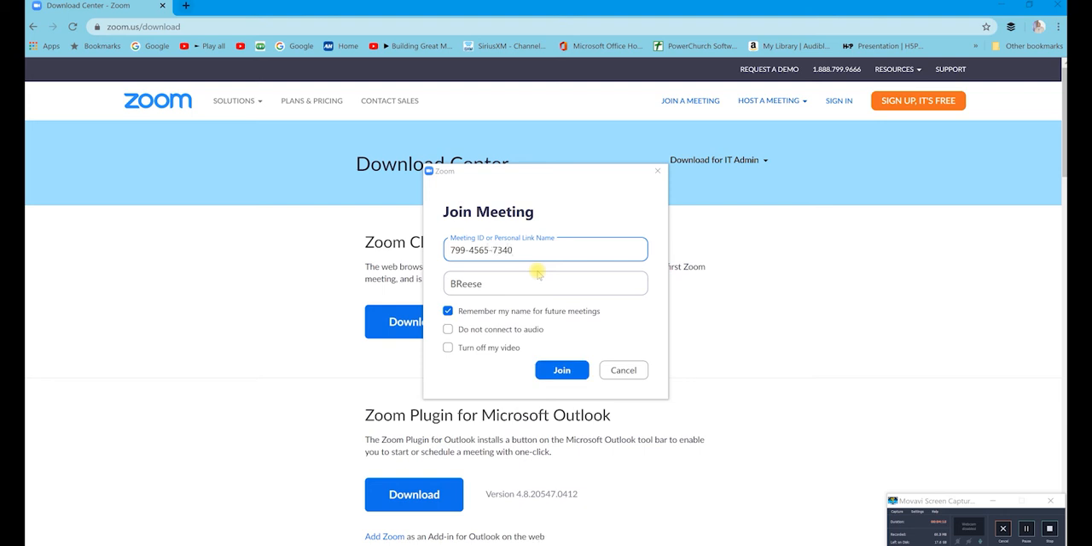Now, as you were typing it in, you should see down at the bottom a button that says join. Initially, the button was grayed out. Once you put in the information or the ID information, it highlighted the join button. Okay, so now you can click join.